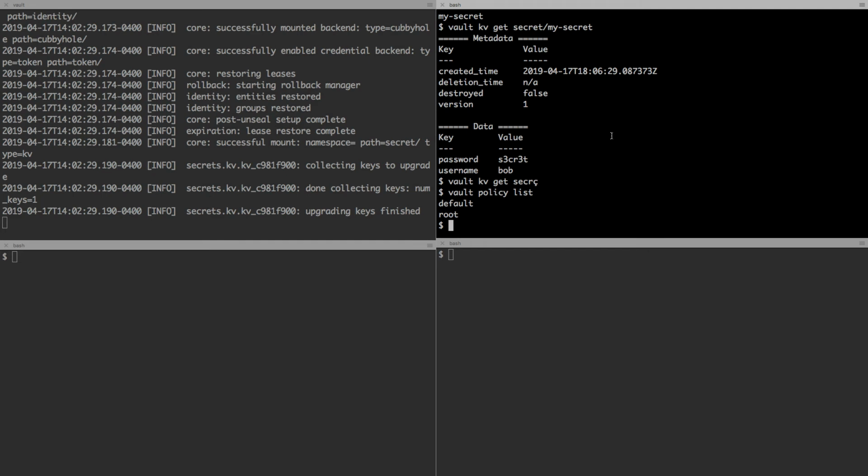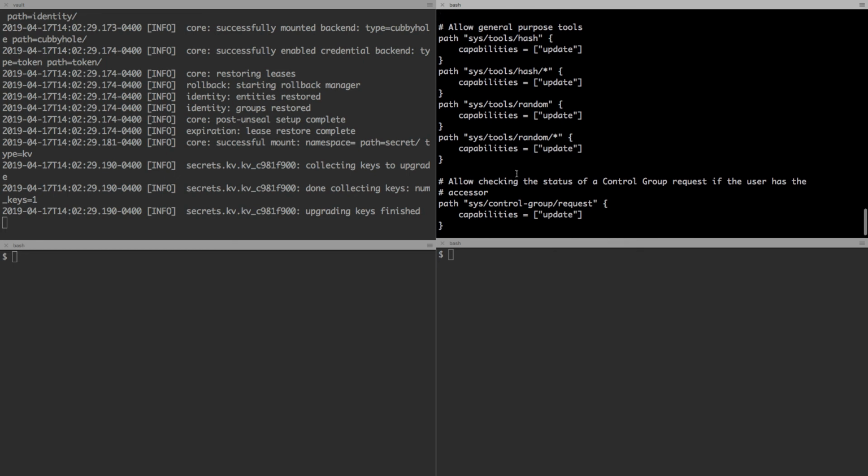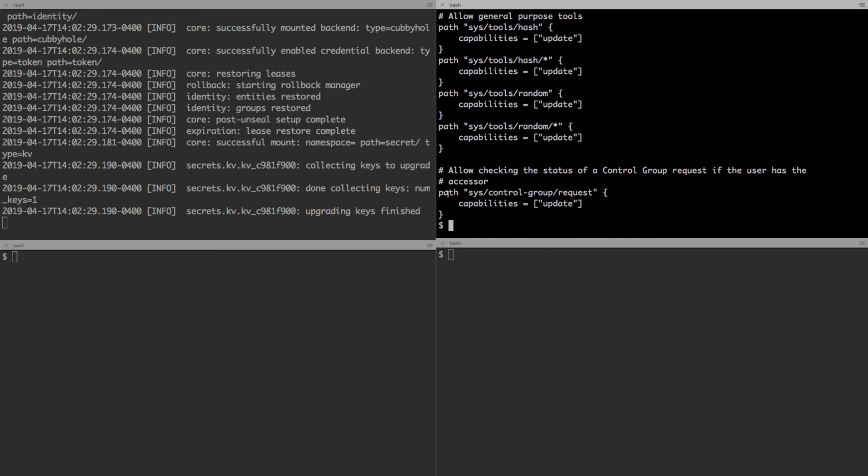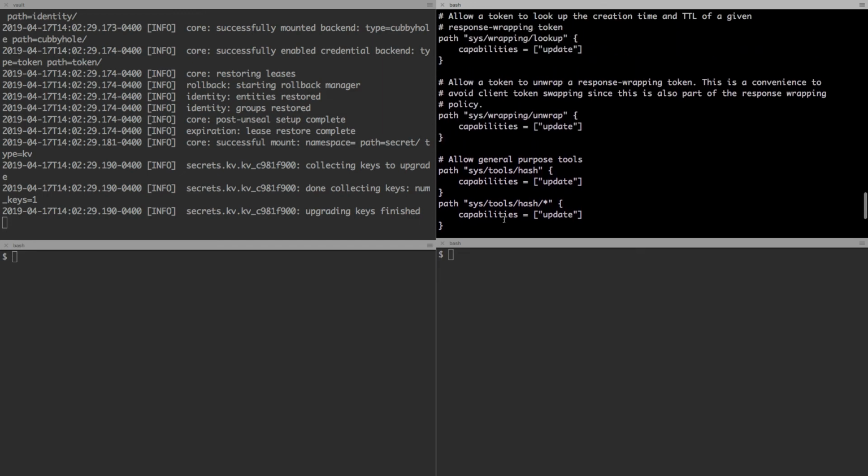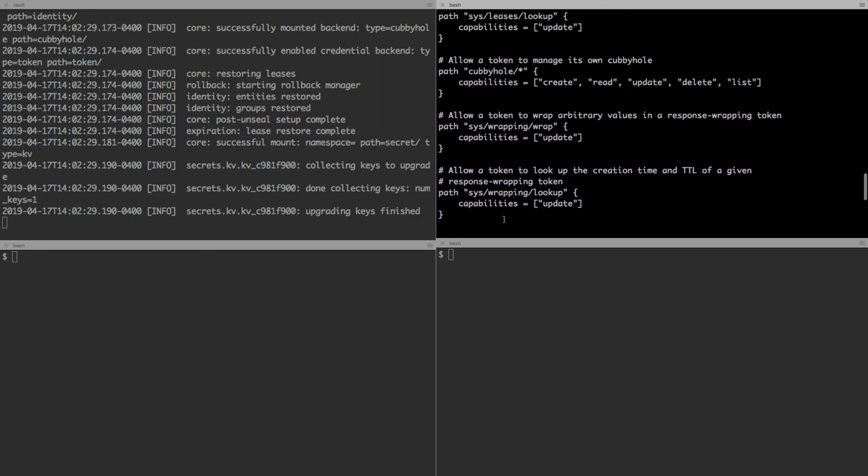So let's get into policies real quick. There's a vault policy command. We can list the policies that exist. By default, you have root, which has access to everything, and then you have a default policy, which you can change if you want. The default policy has a whole bunch of stuff in it. This is what policies look like: you have the path that you want to grant access to, and what capabilities you want to grant on that path.